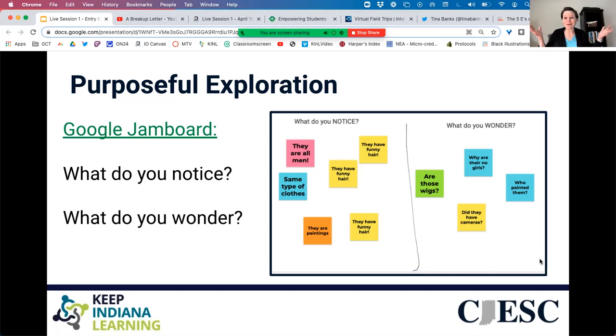But also Google, you kind of get to know the Google platform, or you kind of already know the Office platform. So you're not having to learn the tool before you get to the learning, right? I love that. So Jamboard, I love. I think these are really great.